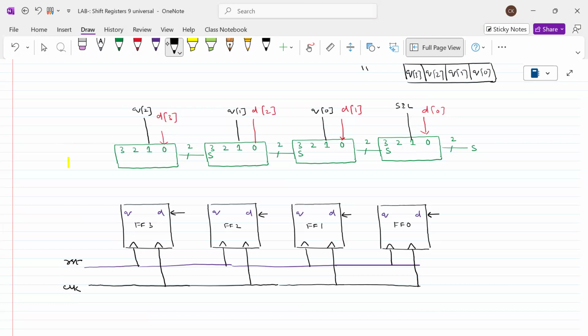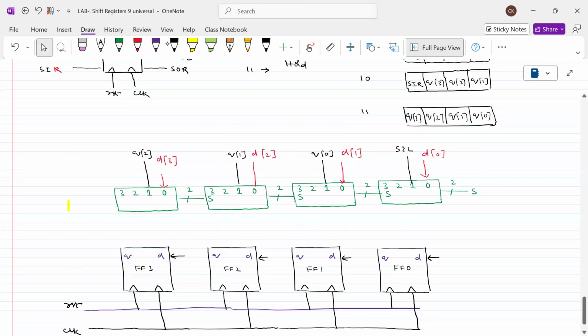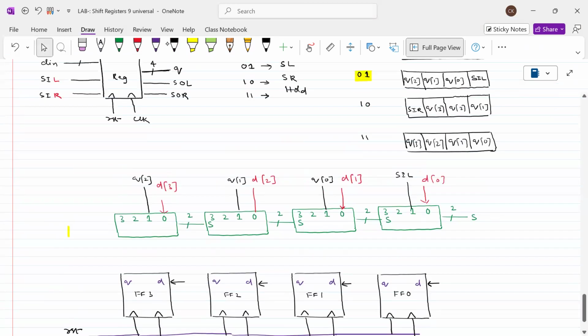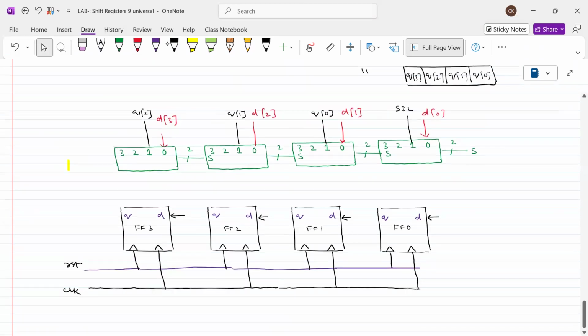What about the 1 0 case? The second input has to be considered. What is this one? Q of 1. Where is this Q of 1 coming from? Succeeding stage. This is called the succeeding stage. This is called the preceding stage. Okay, that means it comes from the higher order bit.